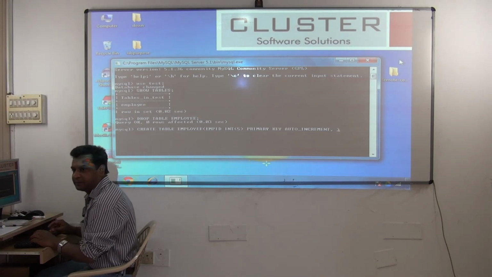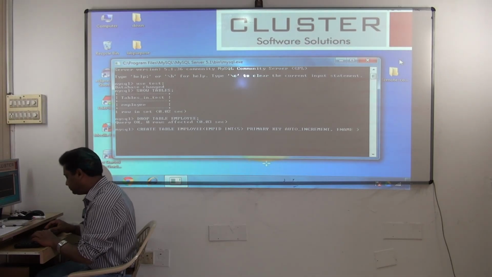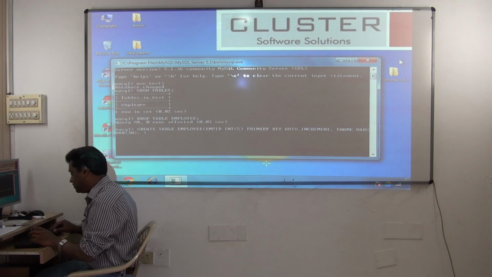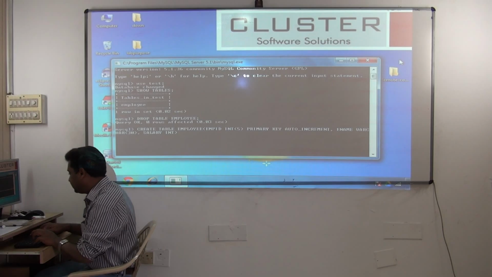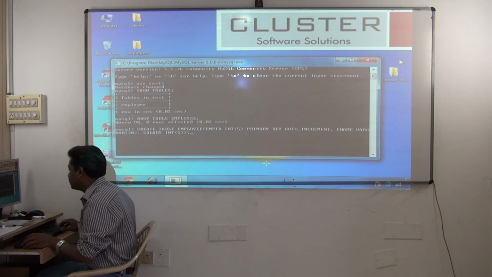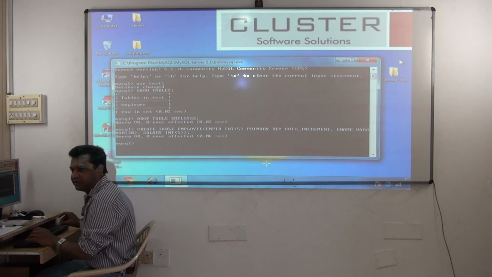Then the next column would be E-name, and the size I'll specify is 30. Fine. Then the next column is salary, and the size I'll specify is 5. Employee. So the query got executed and the table has been created now.